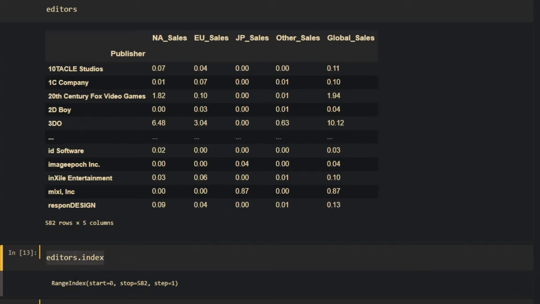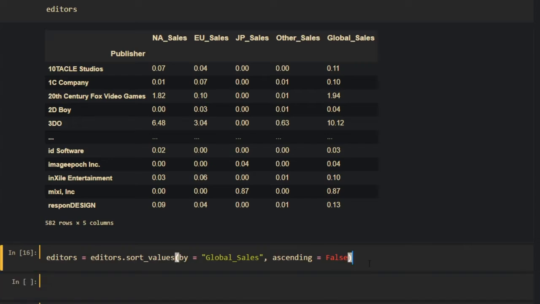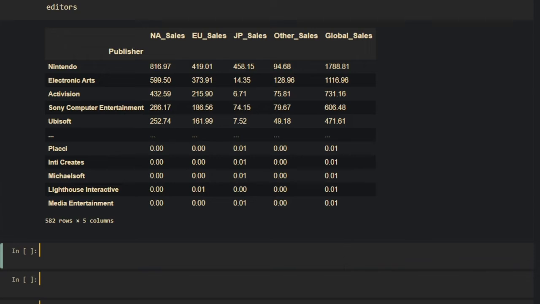To do this, we're just going to sort the values. So we're going to say that this editors table is going to be equal to editors.sort_values, and we're going to sort those values by global sales, obviously. And we're going to say that ascending is equal to False, and then call editors, because otherwise we don't see anything. And here we are.